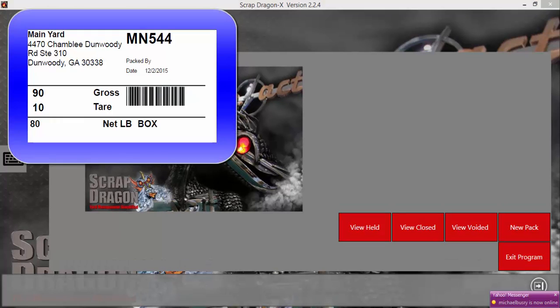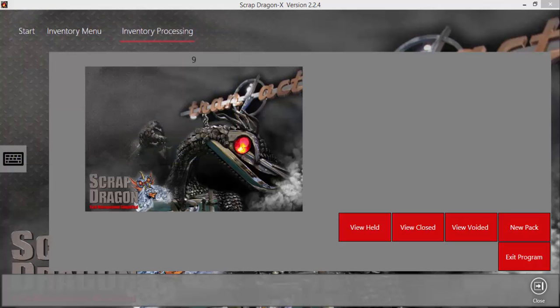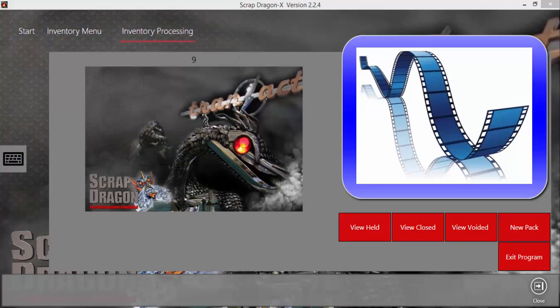When the pack's closed, the label is printed, making the pack easily identifiable, and the pack is ready to be shipped to a buyer. Other videos show how to make packing lists and ship packs.